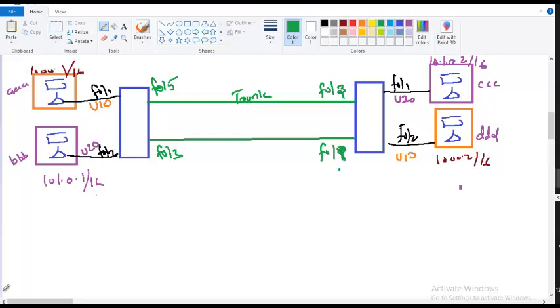But to decide on which port to block, whether to block F05 or F08 or F03 or F03 on the other switch, there is a procedure STP follows. What is that? First, it will make one of the switches a root switch. Root.